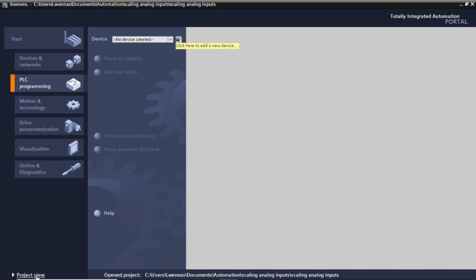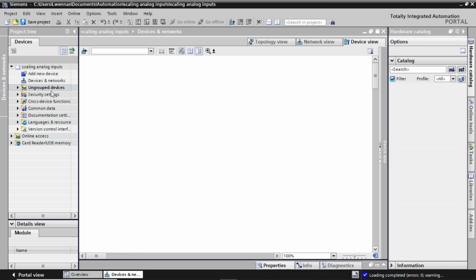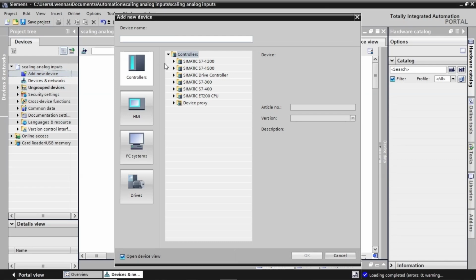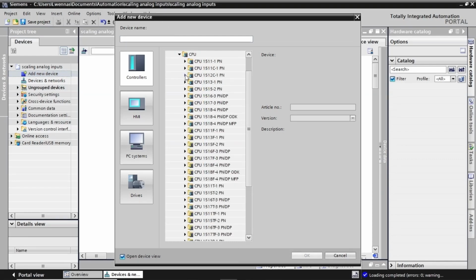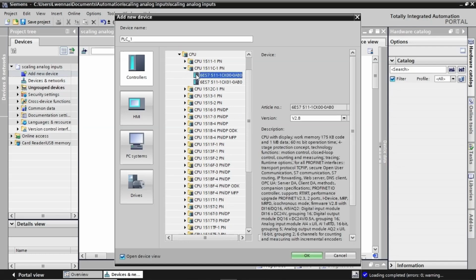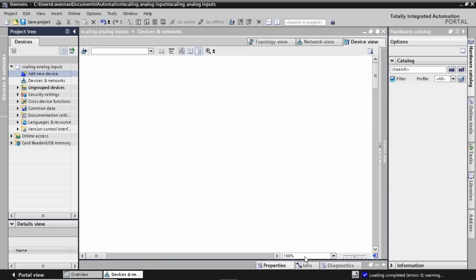We switch to project view, then we add a 1500 CPU. We pick a compact one with integrated analog input and output modules. As it is shown here, the CPU has a 5 channels integrated analog input module and a 2 channels output one.